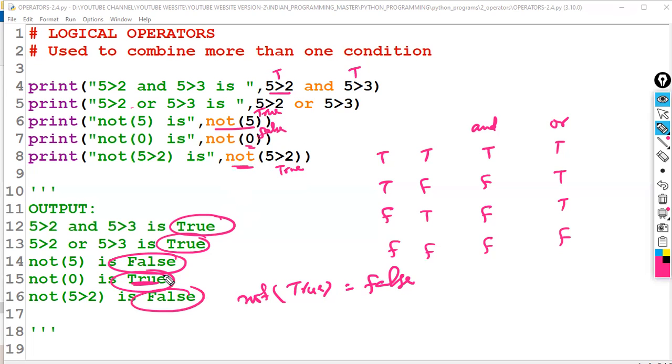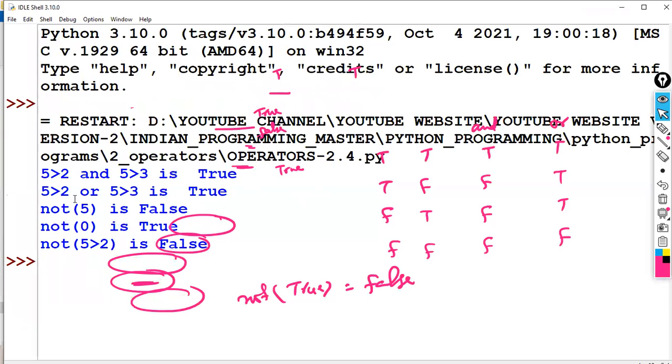So like this, I can use the logical operators to combine more than one condition. See here.